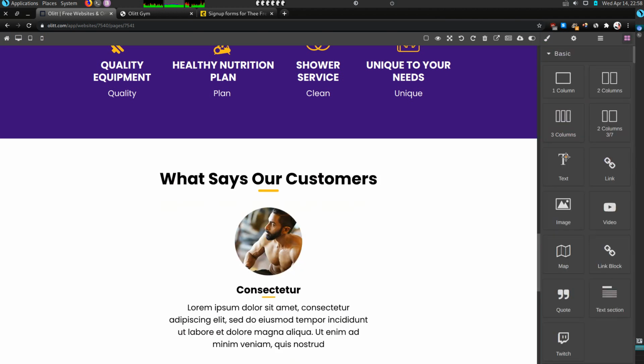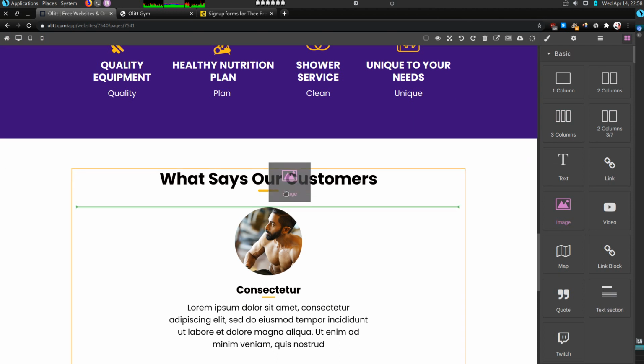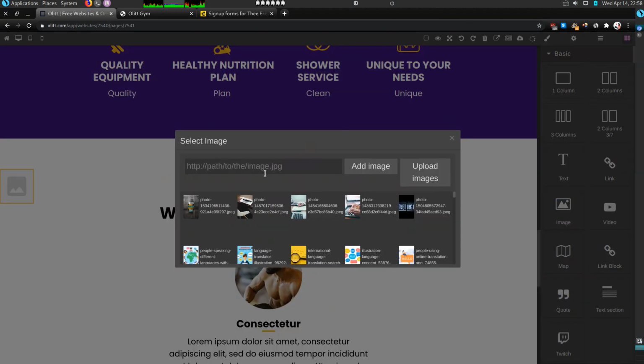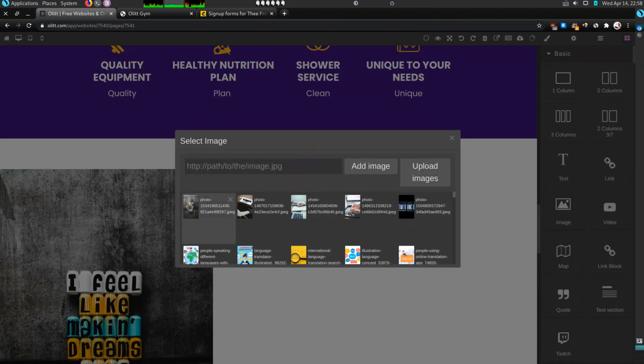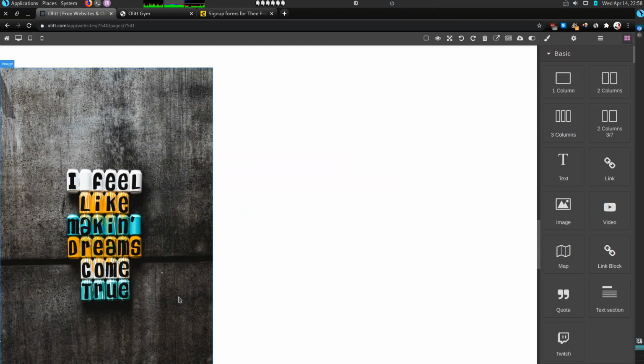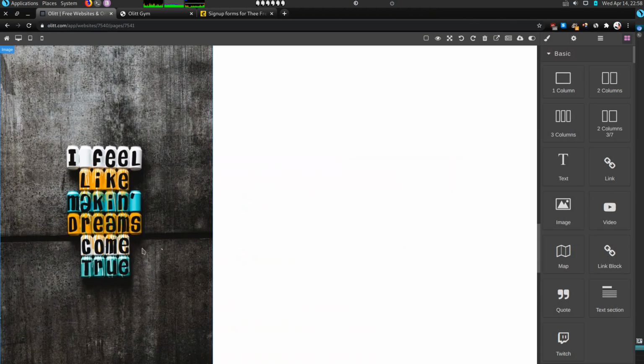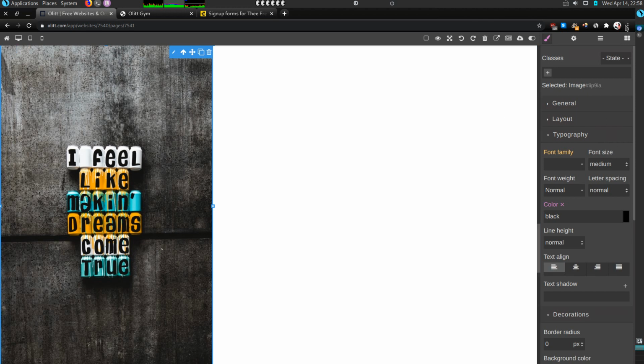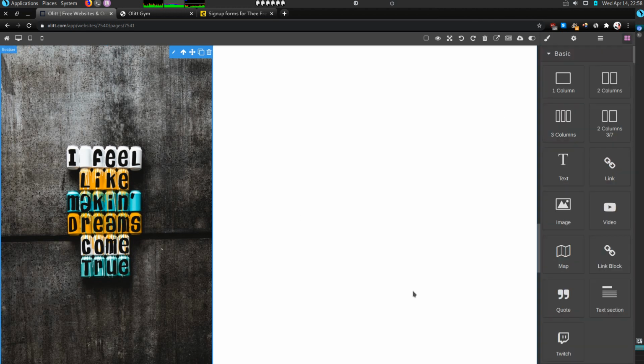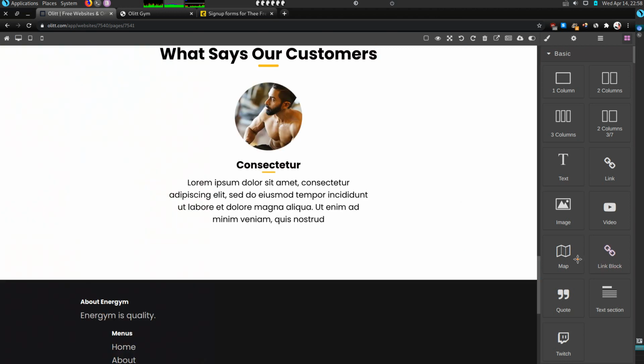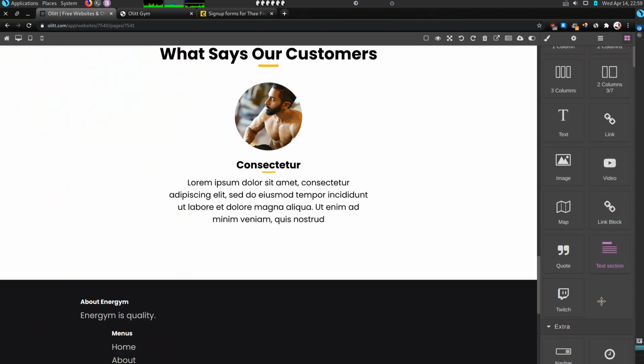Also, if you want to add an image, it's a matter of just drag and drop, and there it is. And there's my image. I feel like making dreams come true. So as you can see, that is a pretty big image. That's it. If you want to add maps, you can do that.